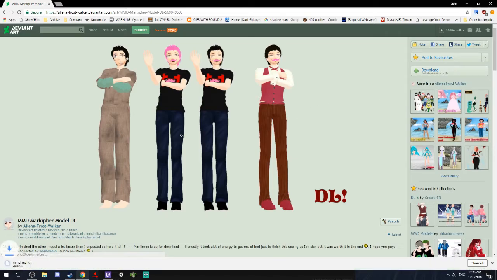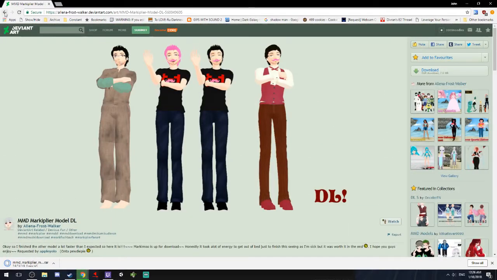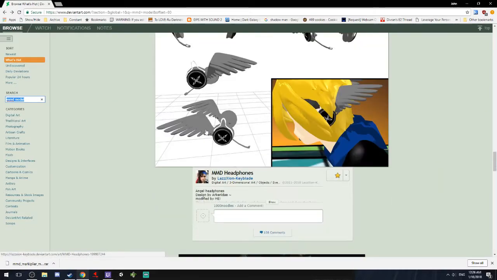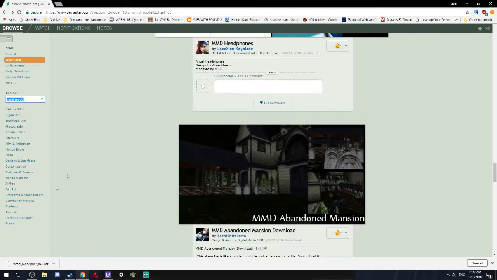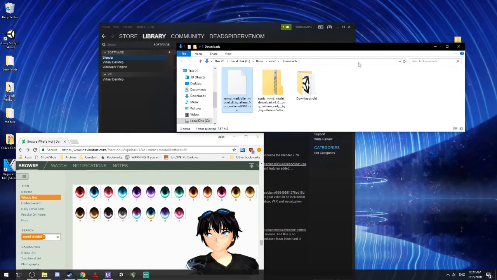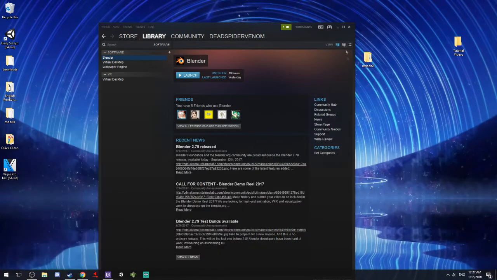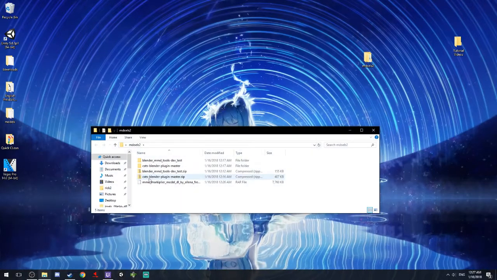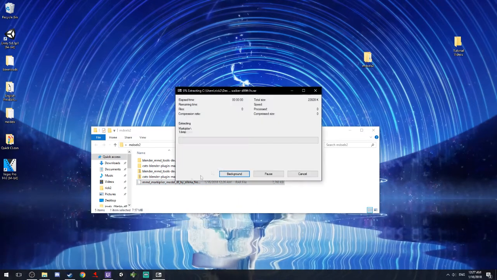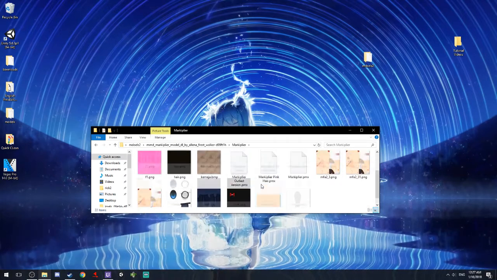Okay, so now that we found a model, okay, now we have a model. So let's go here, show in folder. Okay, so let's go ahead and pull this to our models folder. Minimize this, open up this. Okay, so now that we have a model, 7-zip, extract the model. Okay, open it up and make sure everything's there.